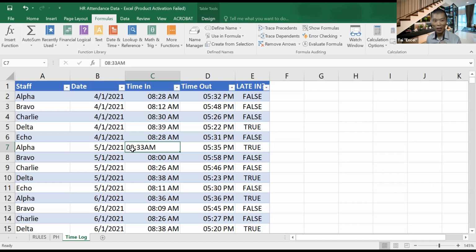When we do something like this, how many of you think this particular one, the one highlighted, 8:33 a.m., is a time? How many of you say this is a time, or it's not a time? Yes or no? No right, no wrong. Just make a wild guess. Type in the chat. Yes or no? Is it a time?